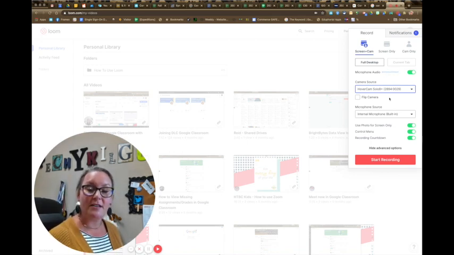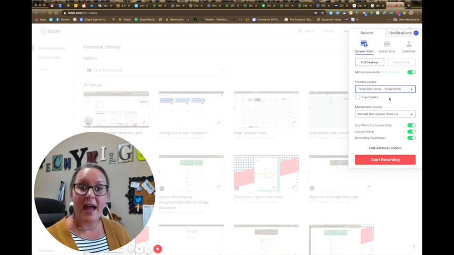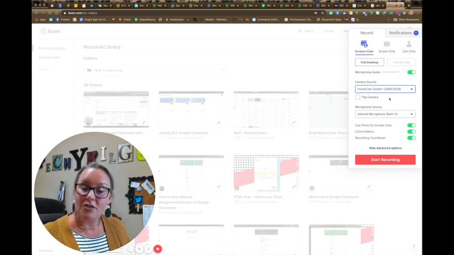So if I wanted to set my HoverCam at a different spot in the room or in the middle of the room and record via Loom or Zoom or Meet or any of those tools, you can always use your HoverCam as a tool and not only do a live stream, you can also record yourself.